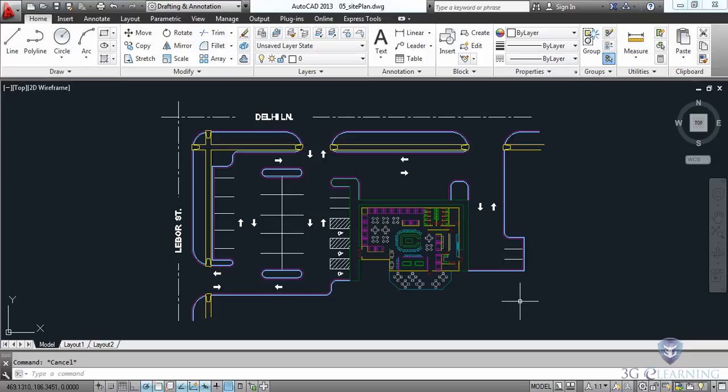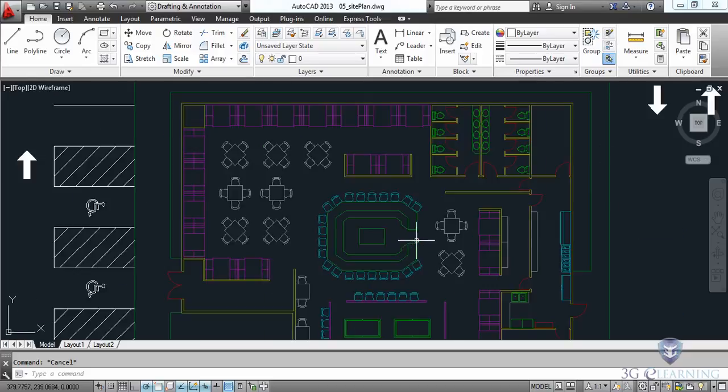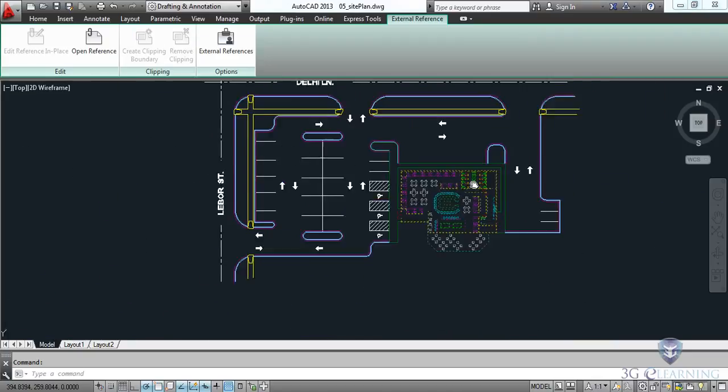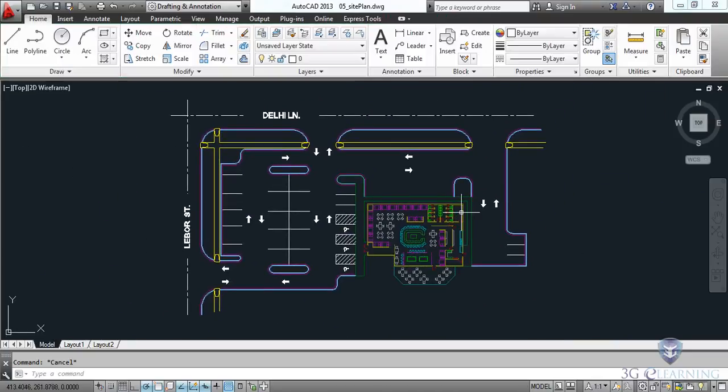On my screen I have a representation of a proposed site plan. This drawing contains a couple of external references. One represents the furniture inside this building and the other reference represents the floor plan. Now, I would like to email this file to a client and I want to ensure that they get all of the data associated with this drawing. So I'll use the eTransmit command.